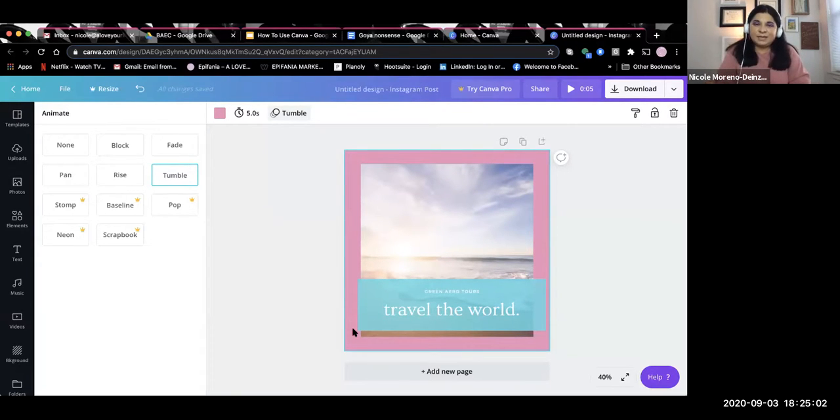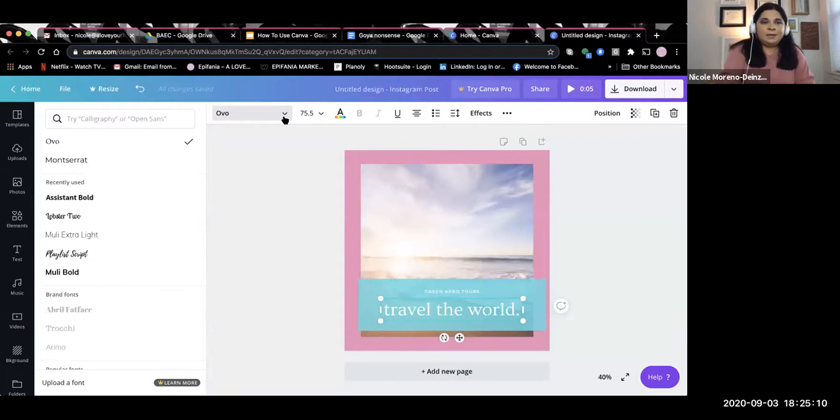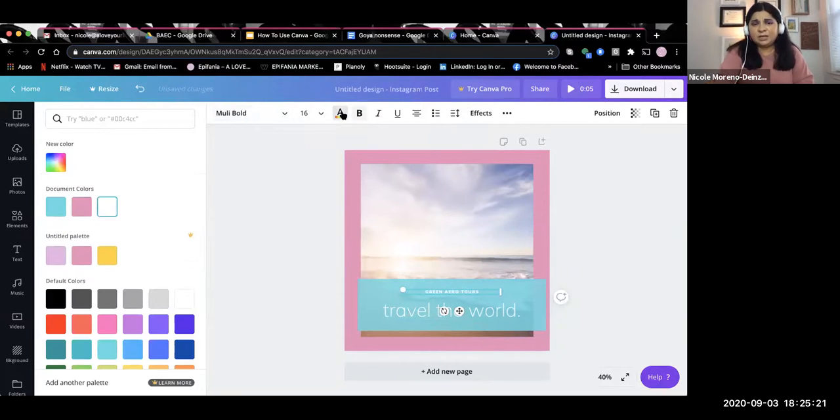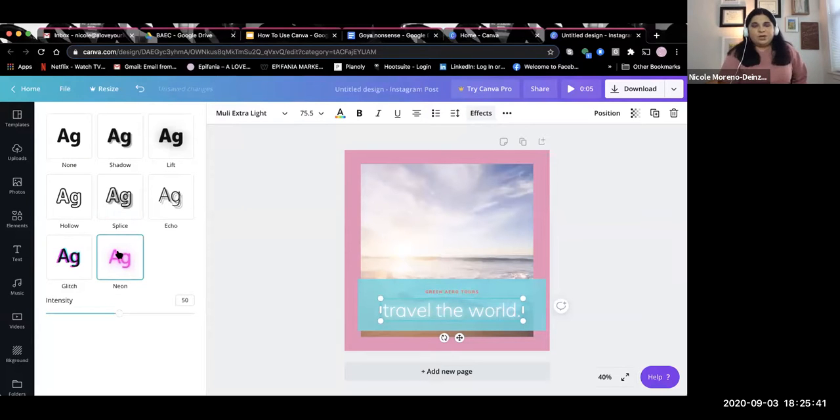All right, so once you're done with it, let's go over text real quick. I like using this text a lot. That's sort of on brand. Then I'll go back to here, and I want to use bold. You can also change the color of the text. And then you can have effects. This comes into play especially if you want to do some really cool things to your wording. Oh, that's pretty, I like that one. So you can do neon and you can do different intensity.